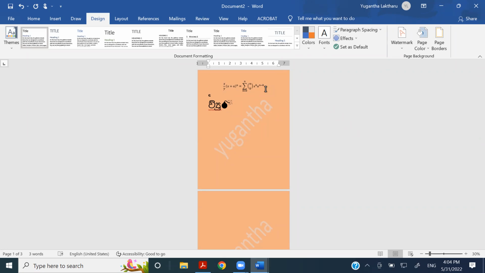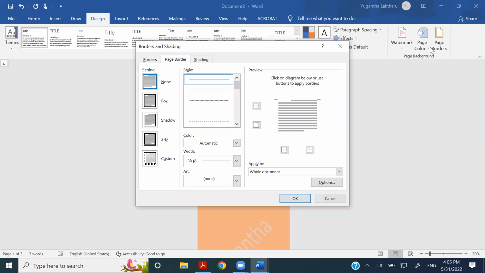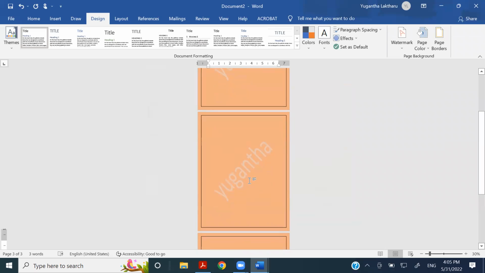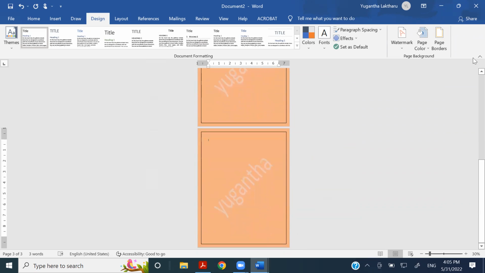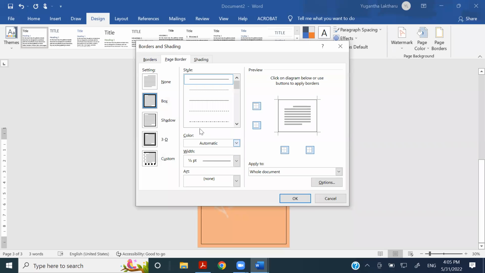So in that case, you should have a printer which has the borderless printing ability to print your document out without a margin, right? Otherwise, you will be getting a small white margin around it. And this particular one, the page borders, will help you to apply a border around the page. So if you choose this box border and simply say okay, you will be seeing a box border around it.